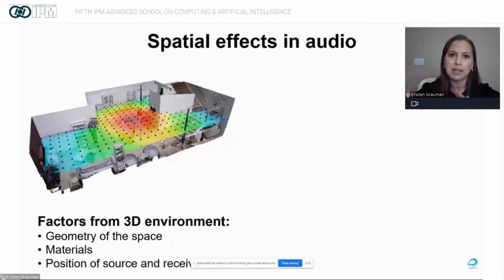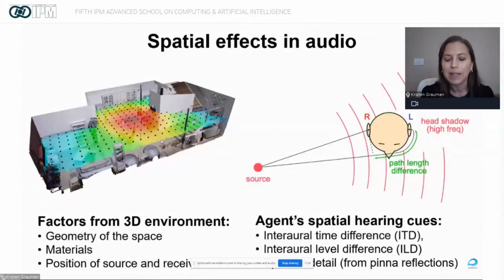There are two sides of this equation. On the one side, you have the environment itself that's going to affect the sounds we receive. That's because of the geometry of the space, the big walls, the big furniture, the materials that those objects are made of, as well as where we are in the environment versus where a sound source is in the environment. All of these are going to affect the sounds that we would receive and be telling about those properties of geometry and material. Now, the other side of the equation is the agent itself. An agent's spatial sensing through sound is affected by the placement of the source in the environment, but also the agent's own body.